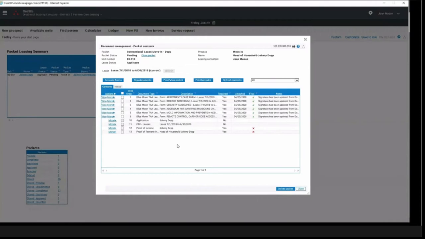So using proof of income as an example, you most commonly require two paycheck stubs. So what we would do is we would scan in those two paycheck stubs as one document to our computer. We would then be able to upload it to its respective placeholder. So I have Johnny's proof of income, and I'm ready to upload it. So I'm going to go out to that More and select Attach Document.